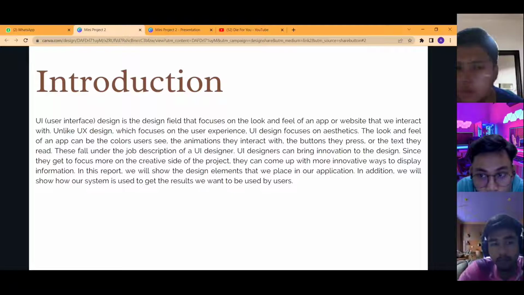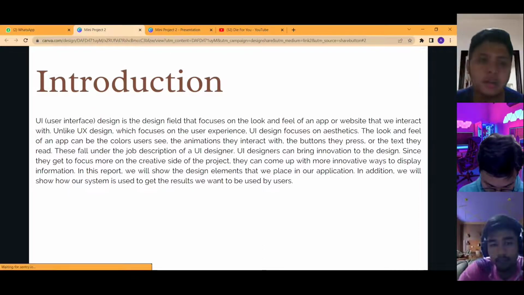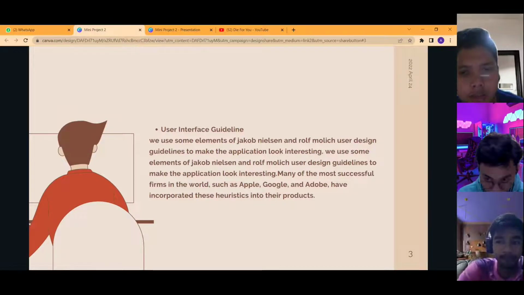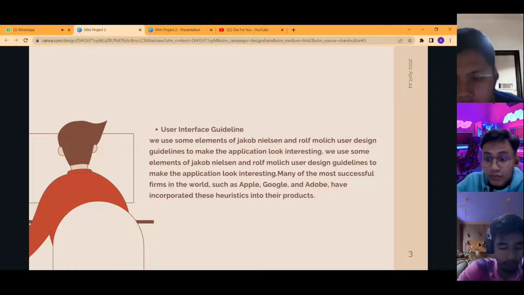They can come up with more innovative ways to display information. In this report, we will show the design elements that we place in our application. In addition, we will show how our system is used to get the result we want to be used by users. Firstly, for user interface guidelines, we use some elements of Jacob Nielsen and Rolf Molich user design guidelines to make the application look interesting.